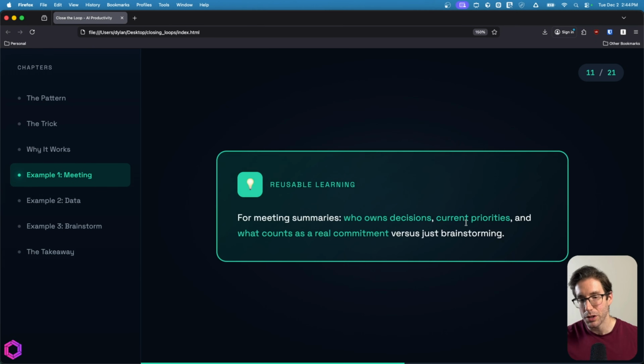Now let's look at what's reusable from this, the meta lesson we can take that we can apply to other tasks. So we can build that intuition of being more clear in future prompts. Now for basically any type of meeting summary, there's a few things we want to be clear on. We first want to state who owns what decision, or at least ask the AI to infer it from the transcript. The next thing is we need to be clear on what the priorities are for projects if we're discussing projects. And then finally, we need to be clear on what counts as real commitment versus just a random idea from a brainstorming session.